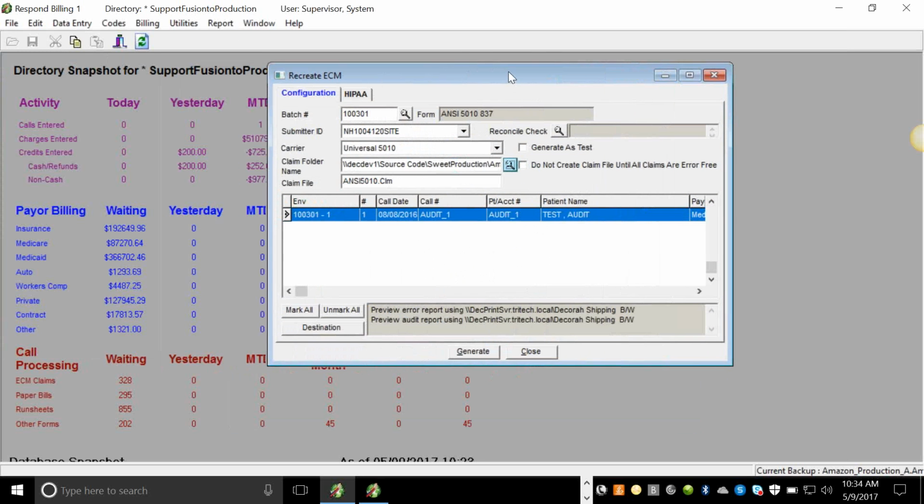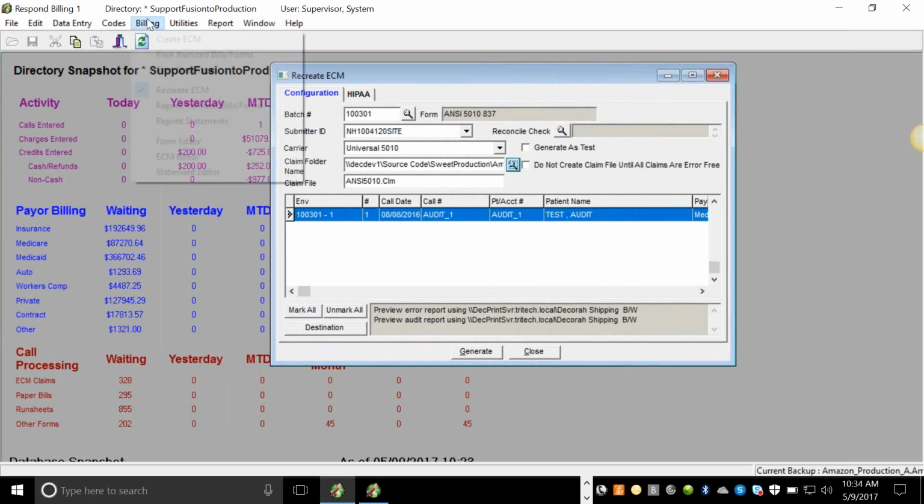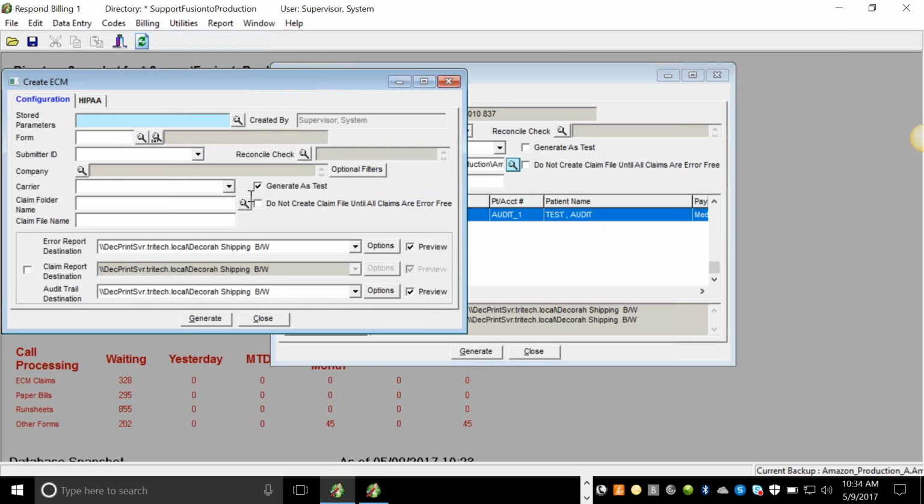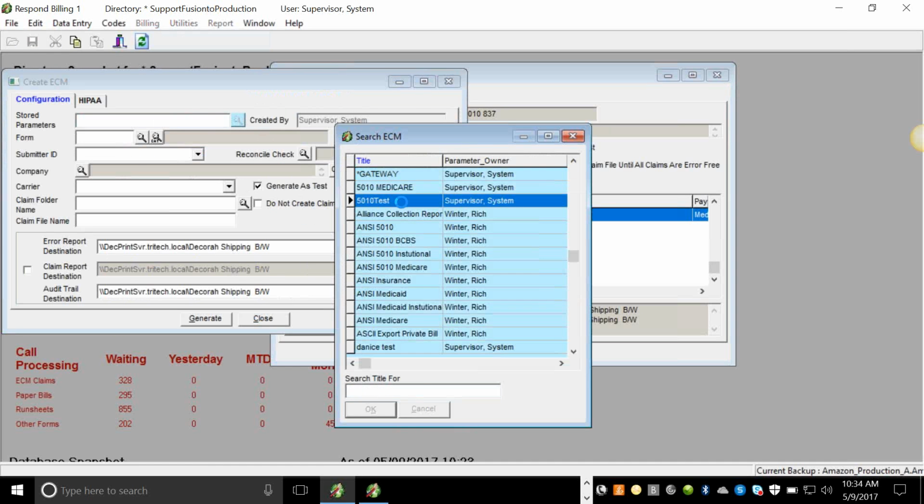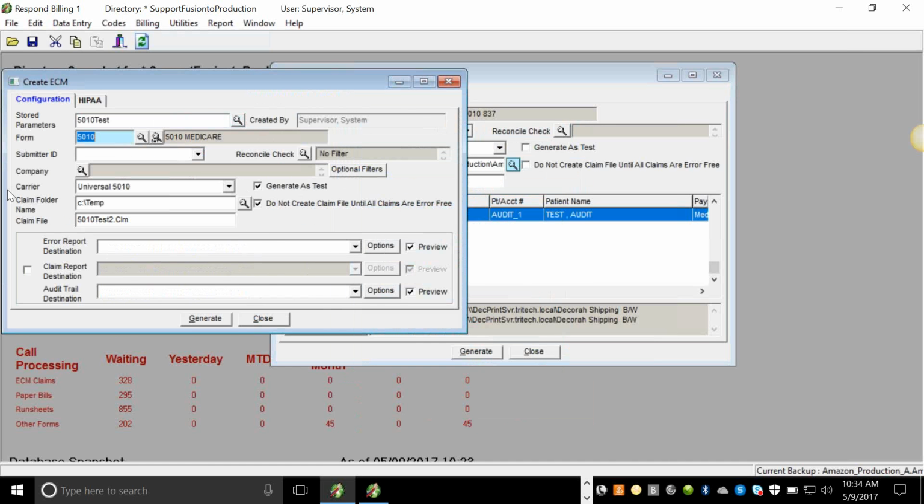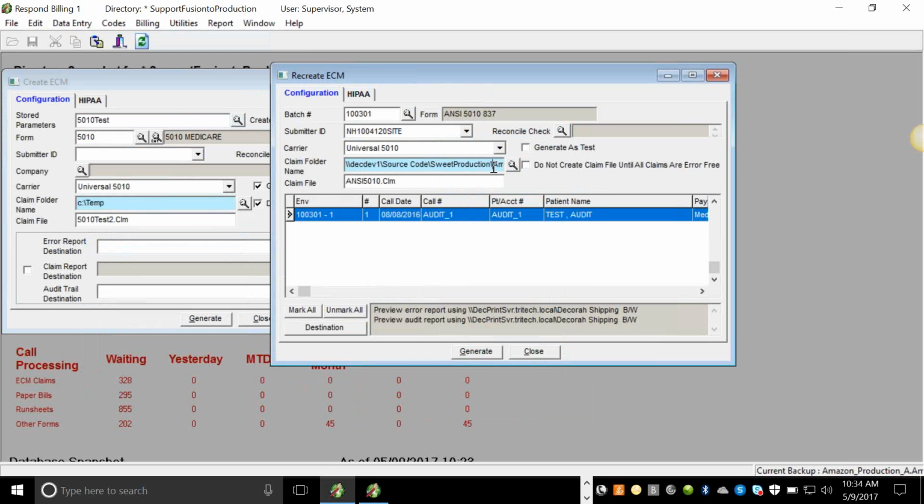The other option that you can do, and this is what I encourage, is you can also have your Create ECM open at the same time as your Recreate ECM. That way you have your claim folder name right there, and you can easily copy it, and then I'll do a Control-Alt-Delete and remove all that, and we'll do a paste over, and it's not working.